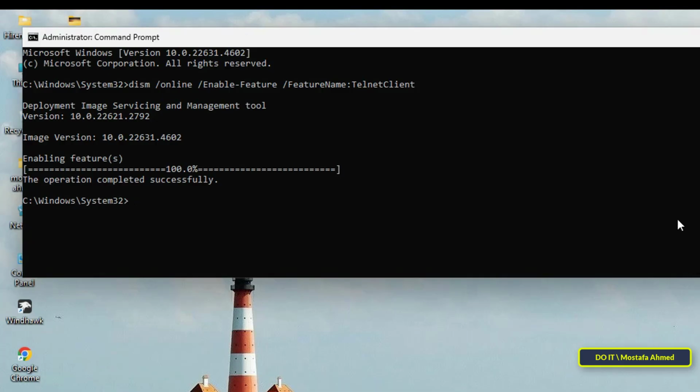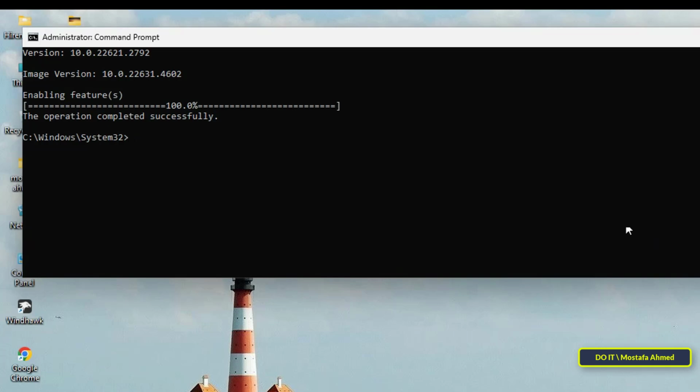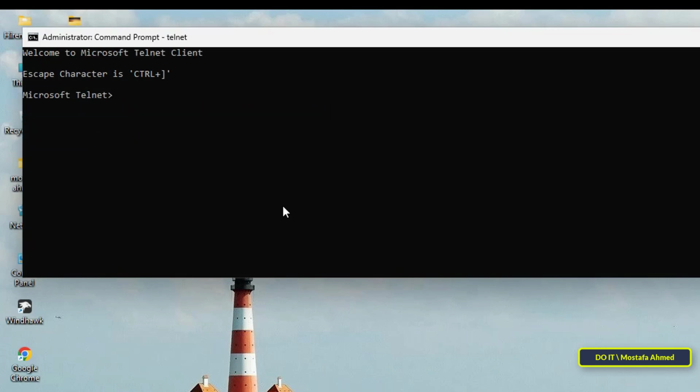After successfully enabling the Telnet feature, you can verify this using the Telnet command. Enter the Telnet command and press Enter to see the indicator on Microsoft Telnet, which means that the Telnet feature has been enabled and you can use it. And to exit from Telnet mode, type the command Quit and press Enter.